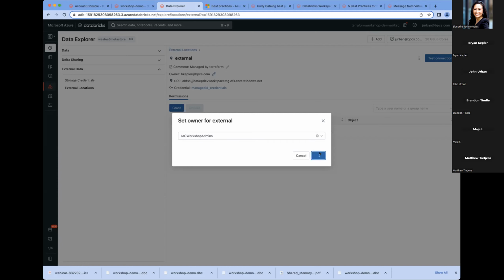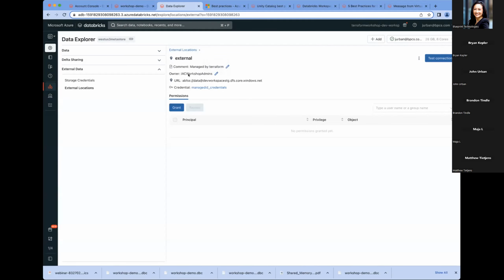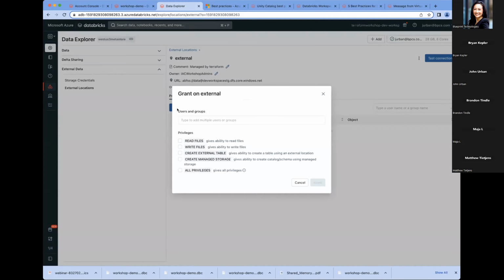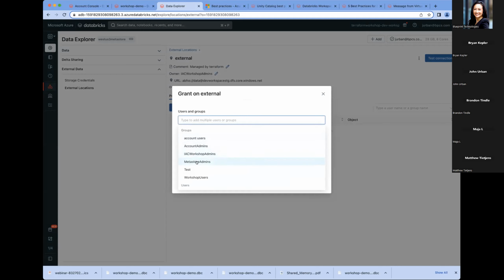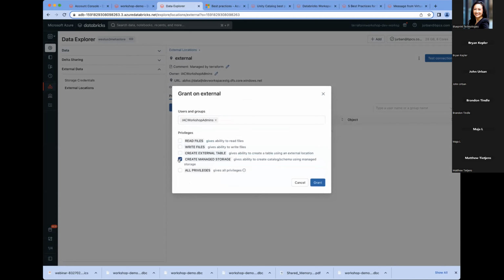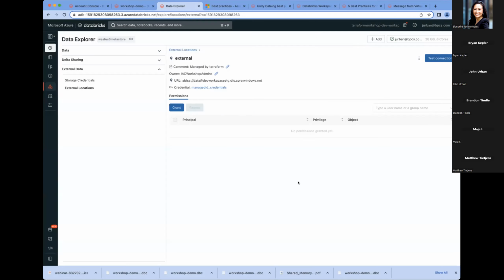So we're going to go ahead and save that. And this is actually good enough to run my command, but I do want to show you that you can grant specific privileges to a group or a person, but we don't ever want to do a person. We're just going to do a group. You can do this create manage store if you wanted to, but I'm not going to do that for this demo because we have the owner is this access at workshop admin.